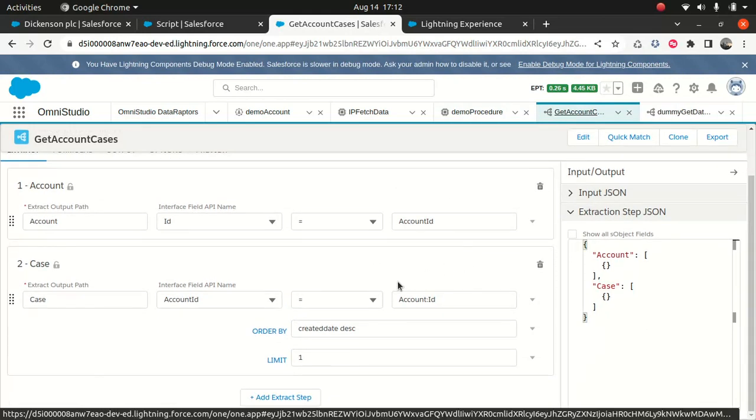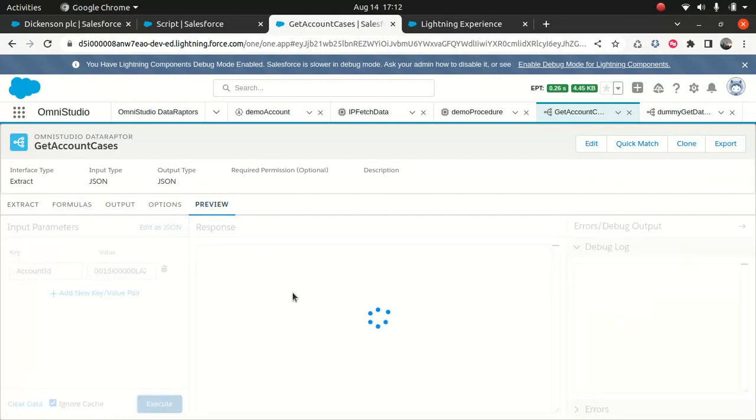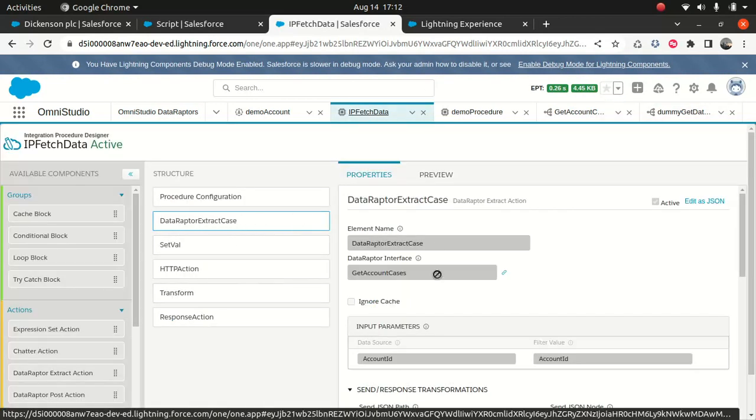So what I'm doing is I built a DataRaptor, okay? And that DataRaptor is used to get the data from a Salesforce object in the form of a JSON. What we're trying to do is get an account and the recent case, irrespective of the status. Now you go to preview here. If I execute it, you get something like this, right? This is how your JSON will be returned in an integration procedure. So we go back to the integration procedure here. This is how your JSON will be returned to the next step, okay?